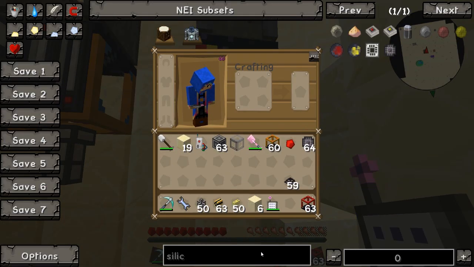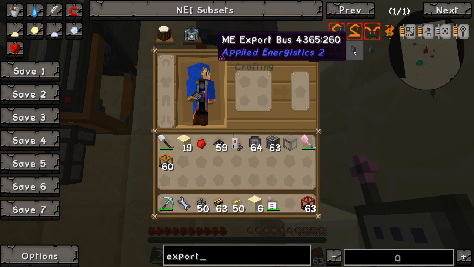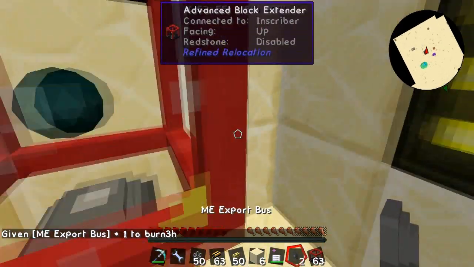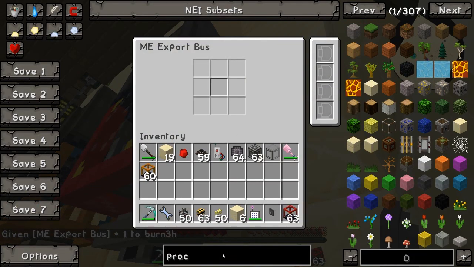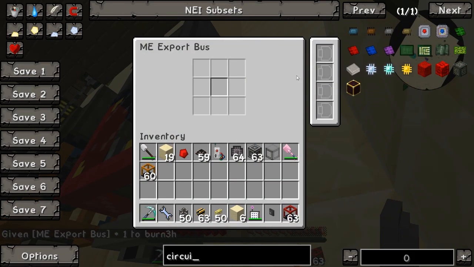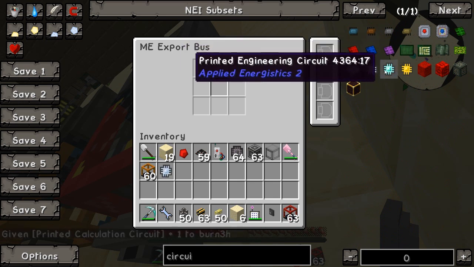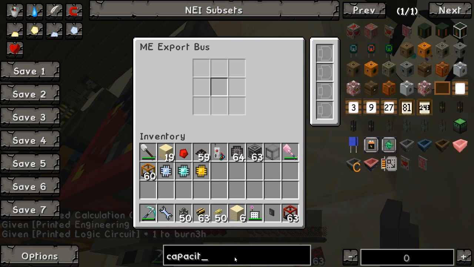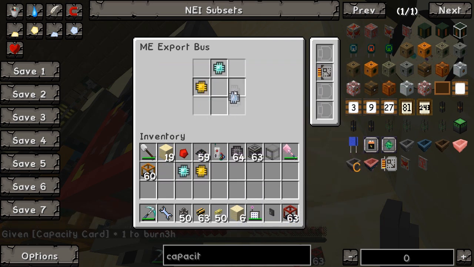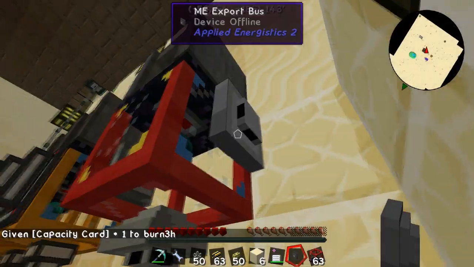And the last export bus is going to say always import calculation, engineering and logic circuits. So we're going to need a capacity card. Put that in there and do this.